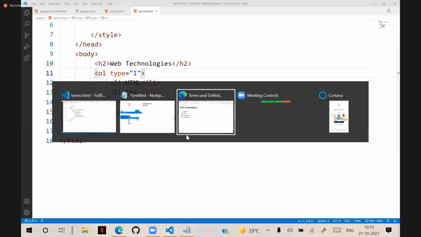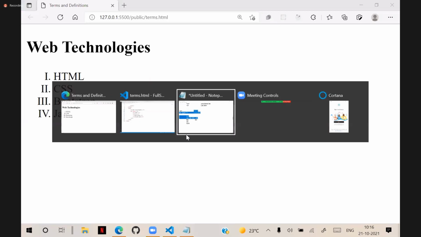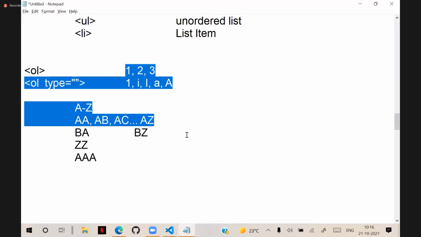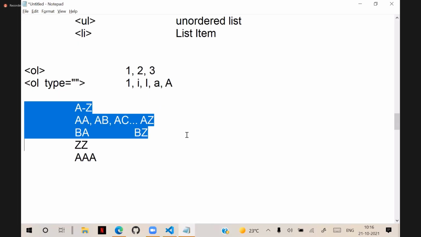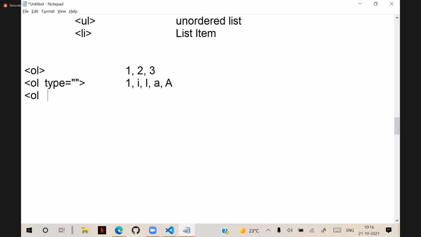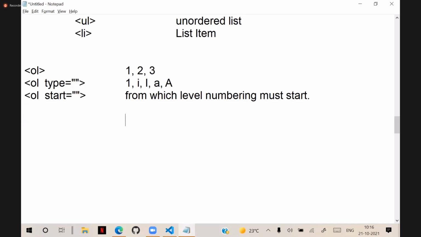So for numbering, we have one important attribute, and that attribute is type. Type indicates what the numbering type should be. The next important attribute for the ordered list is an option called start. Start indicates from which level the numbering must start. It defines from which level the numbering begins. By default it is 1; by default, numbering starts from 1.